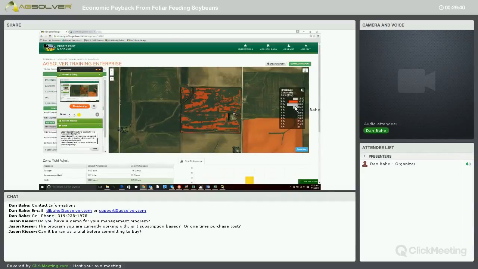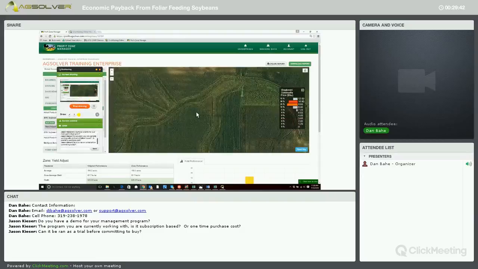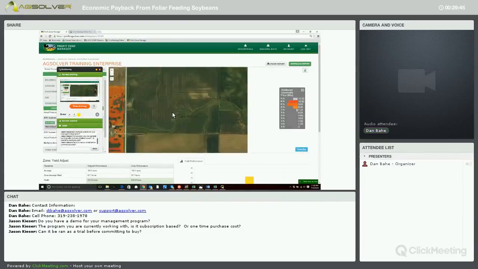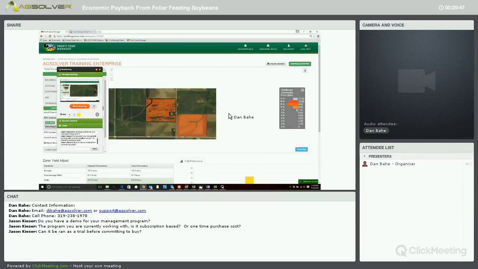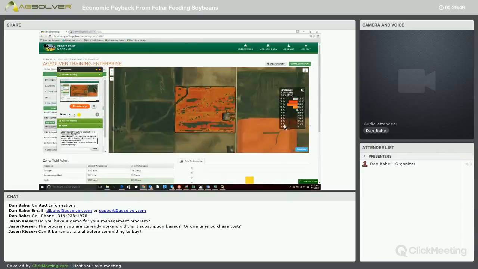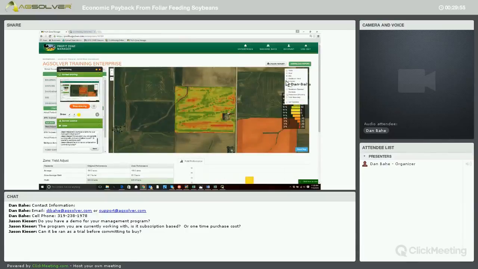So it's a really versatile tool. You can use it for a lot of different options. I do have this map filtered at 10-foot resolution. You can see which direction the combine picked at.